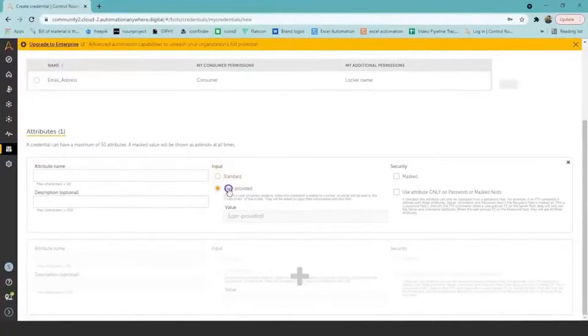When you keep the input as user provided, when the credential is added to the locker, an email will be sent to the consumer of the locker. So you will receive an email. But we don't want to receive an email, so we'll keep it as standard. And enter the value of the attribute which you are creating, and you can keep the value masked. When you keep it masked, the value gets encrypted. Usually we use it for passwords. When you enter the password, we encrypt the value. That is why we select mask.